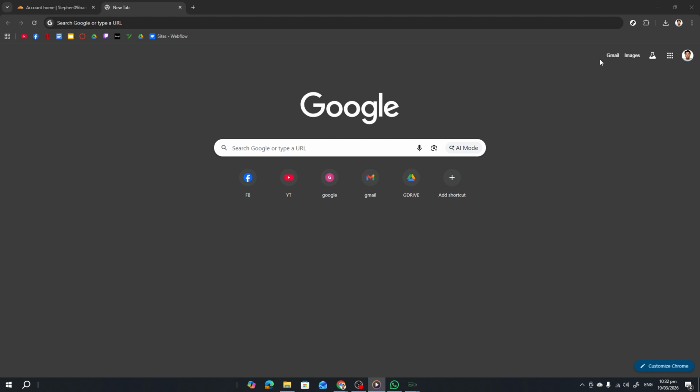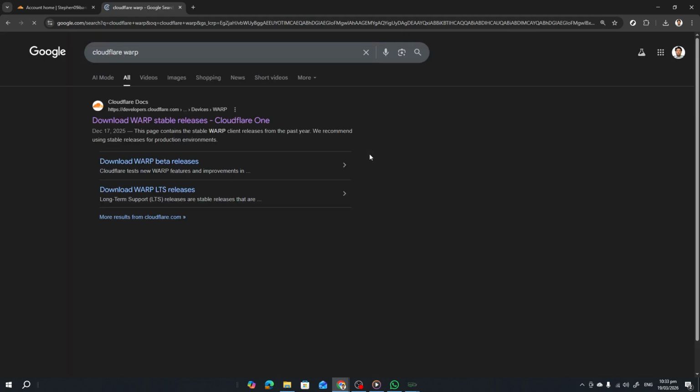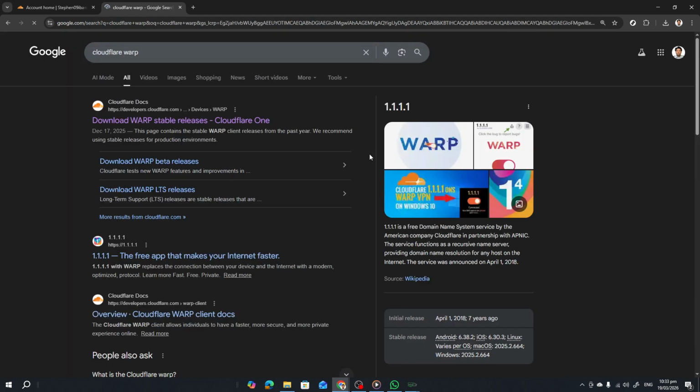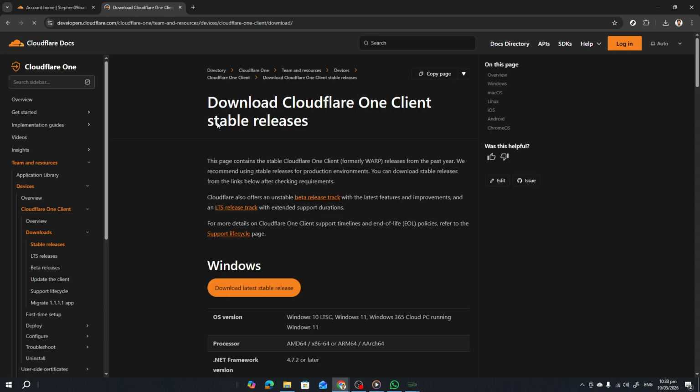First, open Google in your browser and search for Cloudflare Warp. This is the quickest way to reach Cloudflare's current download area and avoid outdated mirrors. As you review the results, pick one that clearly comes from an official Cloudflare domain and skip third-party download sites. Click the result that leads to the Cloudflare Warp page.